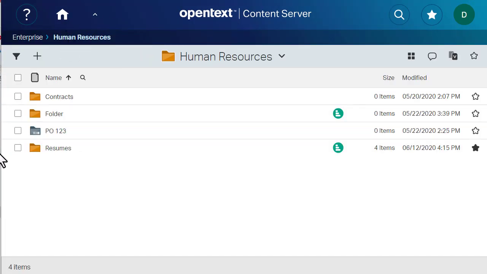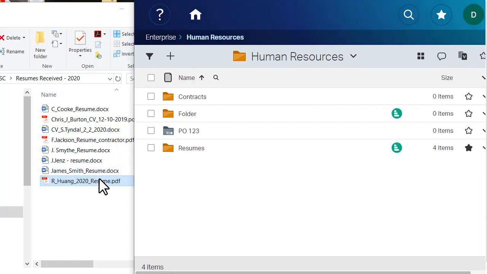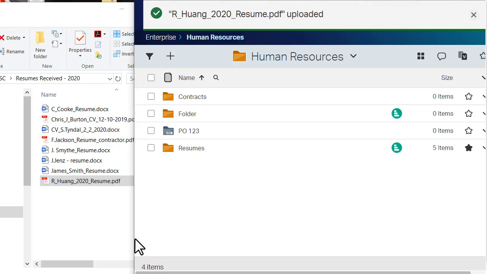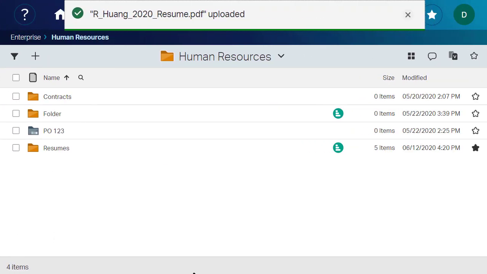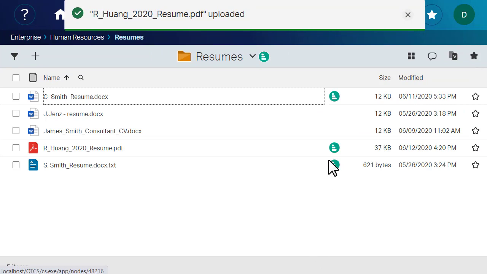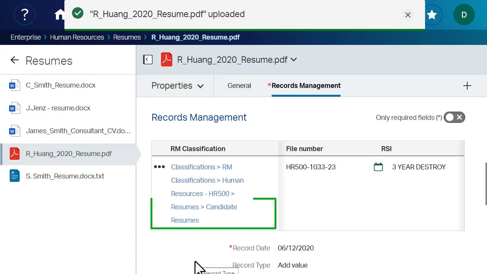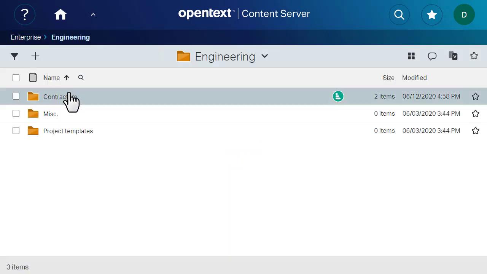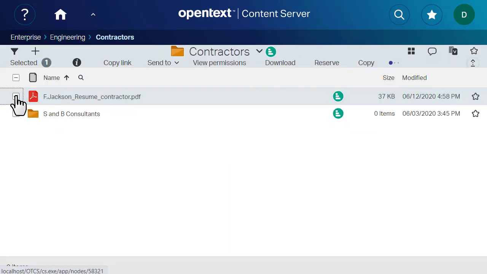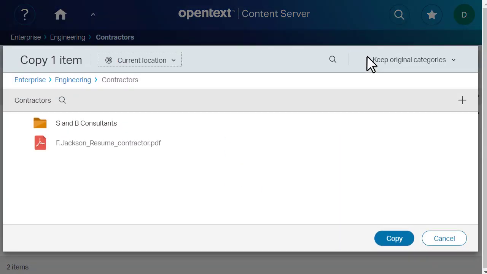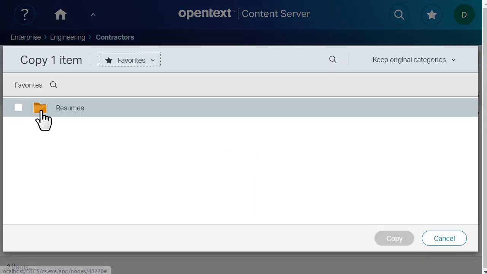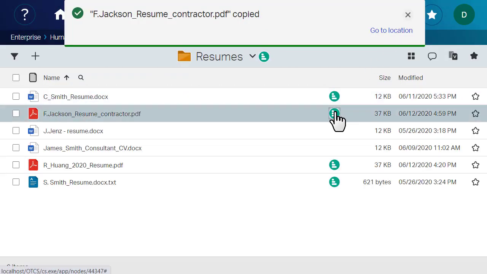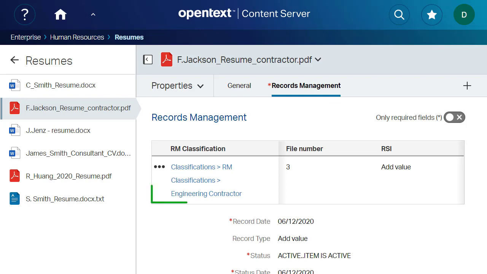When HR adds a new resume to this folder, they want it to automatically inherit the candidate resume's RM classification. However, when they move or copy a resume from another department's folder, they want the document to retain its existing RM classification. In this case, engineering contractor.